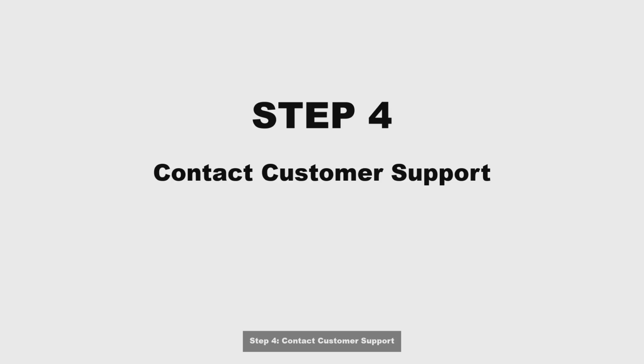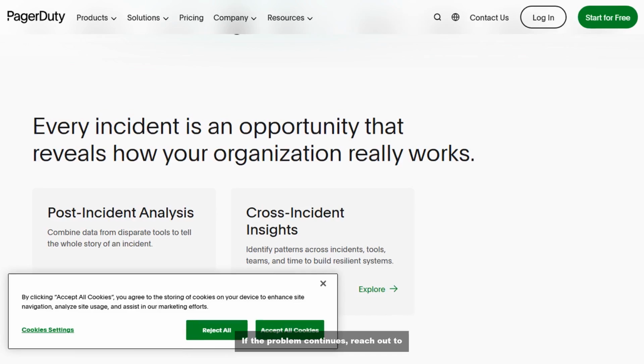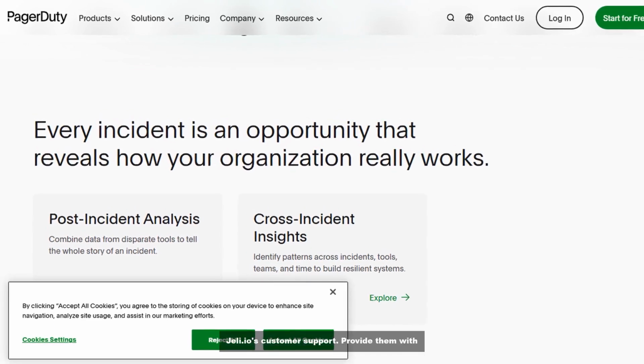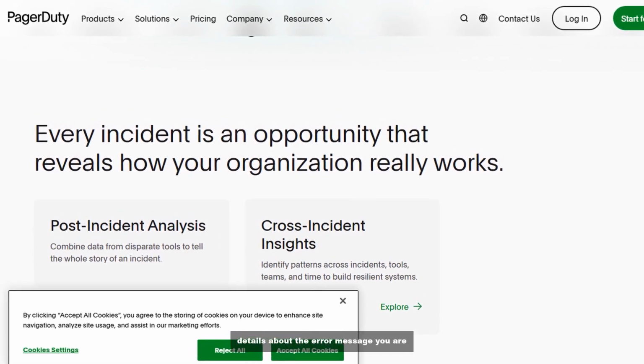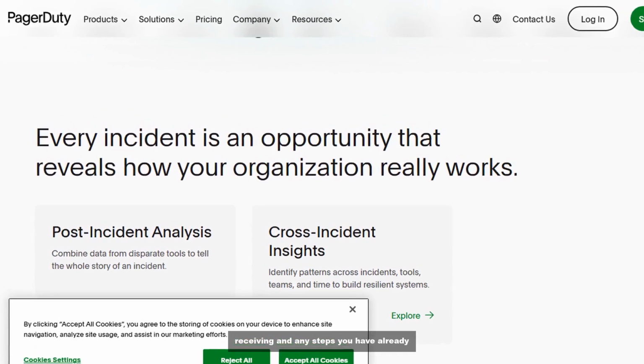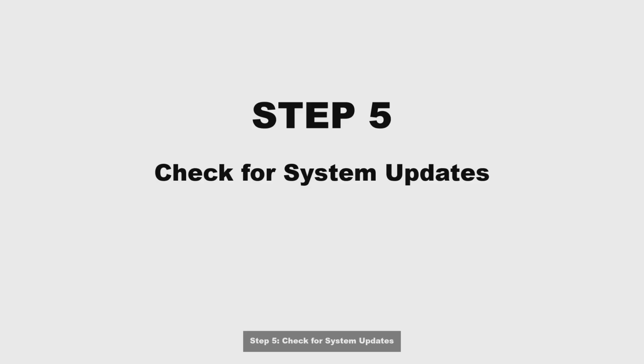Step 4. Contact customer support. If the problem continues, reach out to Jelly.io's customer support. Provide them with details about the error message you are receiving and any steps you have already taken to resolve the issue. Step 5. Check for system updates.